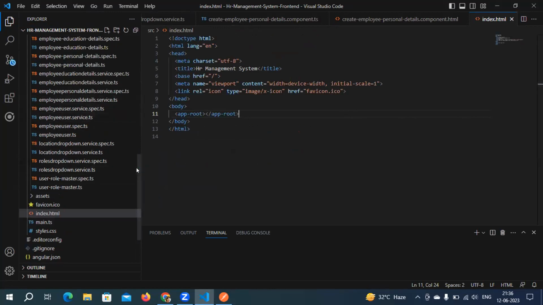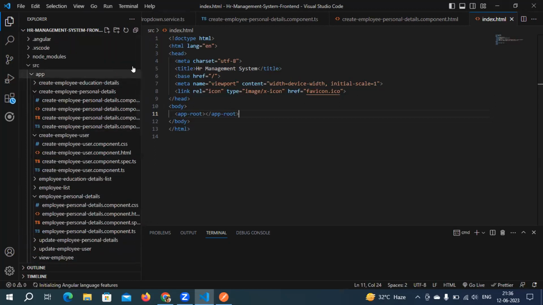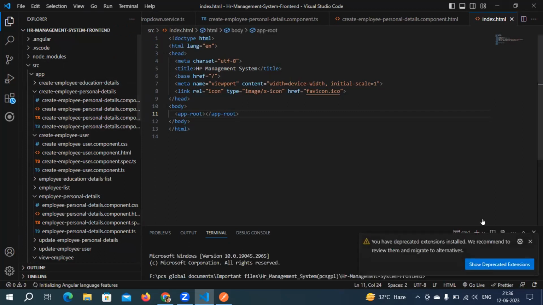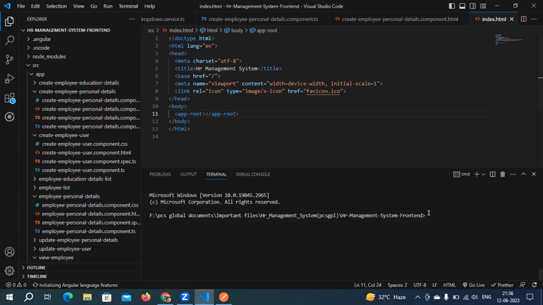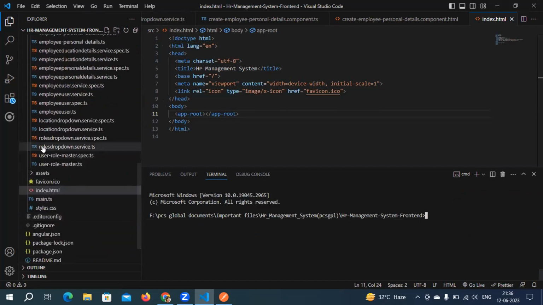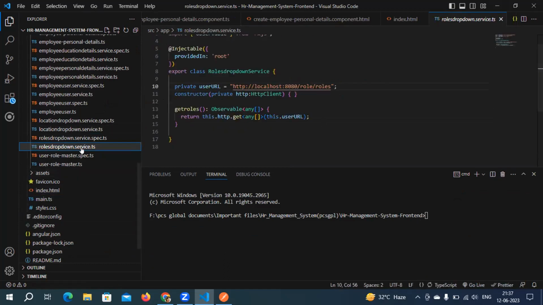There are lots of components we are creating. I'm just telling you what a CRUD application is. CRUD means create, read, update, and delete. Okay, so if I run this project, now what is the URL? We go to the service layer. What is the service layer? Here it is, the service. The role dropdown service. See, http://localhost:8080/role.